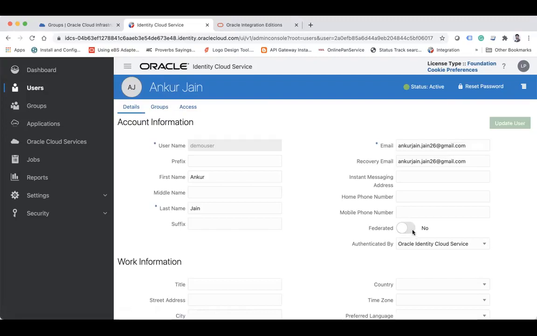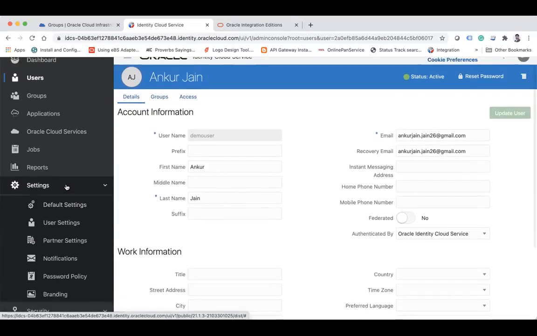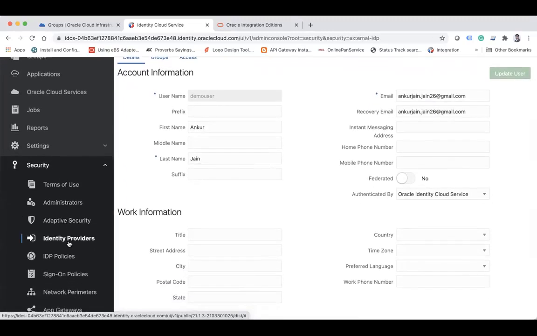Here you see the Federated option. By default, all the users are authenticated by the Oracle Identity Cloud Service. Let's suppose in your organization you have one SSO. It might be Okta, it might be Microsoft AD, it might be another application's SSO. If you want to create a federated user and you want your user to log in via the SSO credential, go to Security and go to Identity Providers.